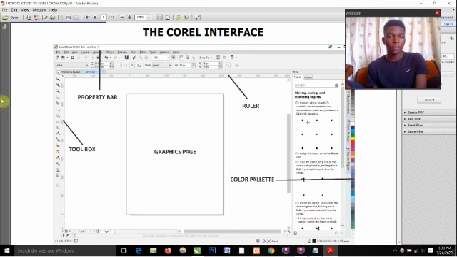So this is the Corel interface. We have the property bar, which is where you have the name of Corel and the title of your document. You have the toolbox where you have your tools here. Then the graphics page. Note that this graphics page is the page which Corel prepares for you to execute your work. If you do any work outside this page and you save, you're just saving on your own, because if you try to export an image like that, you won't see anything, or if you want to print it out, it won't show anything. You must make sure that the work you are doing is on this particular page.